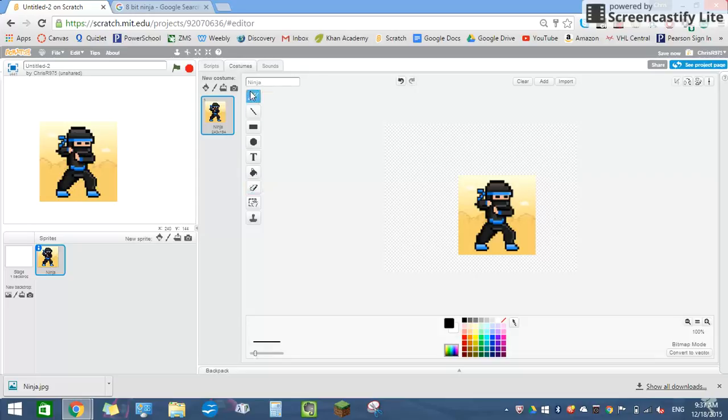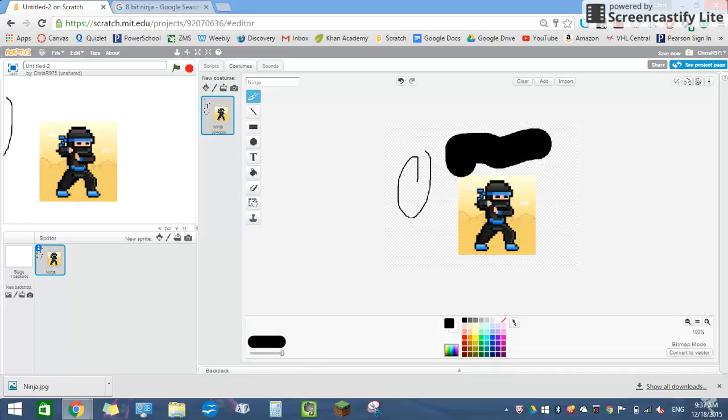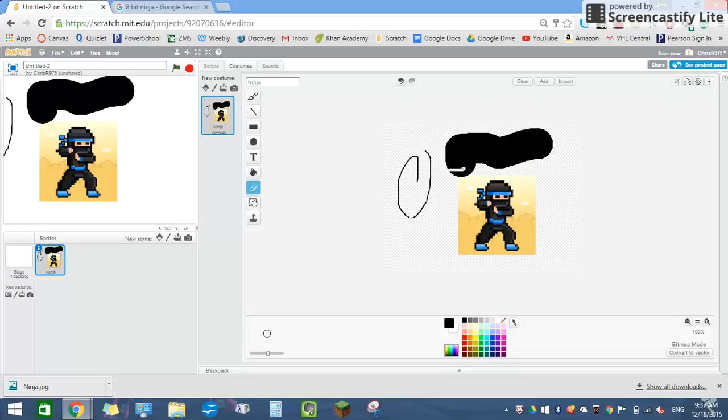You also have the brush tool, which you can make thicker and thinner. You can make it thicker like that, and then thinner. You can do that with the lines too. Same bar. And then you can use the eraser. I'm just going to Control Z. You can change the size of the eraser too, down at the bottom.